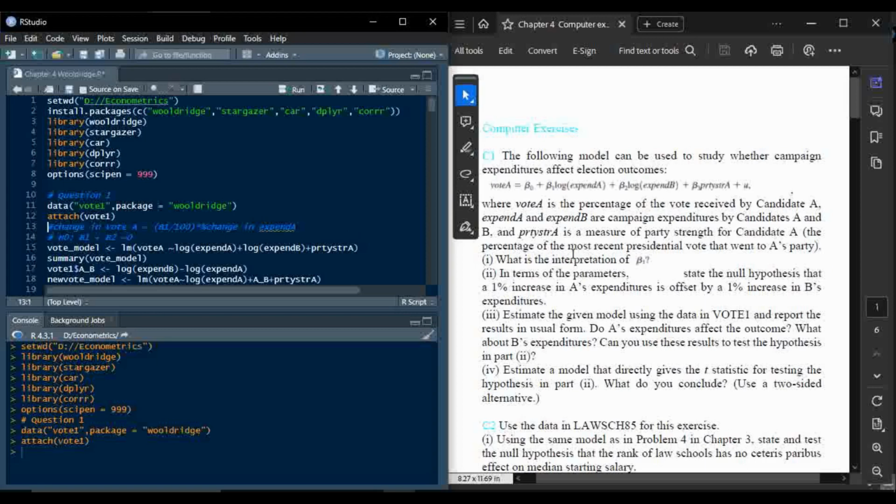In this equation, voteA is the percentage of the vote received by candidate A, and expendA and expendB are campaign expenditures by candidates A and B, and prtystrA is the measure of party strength for candidate A. So what is the interpretation of beta 1? You can see that beta 1 is the coefficient of the variable log expendA.